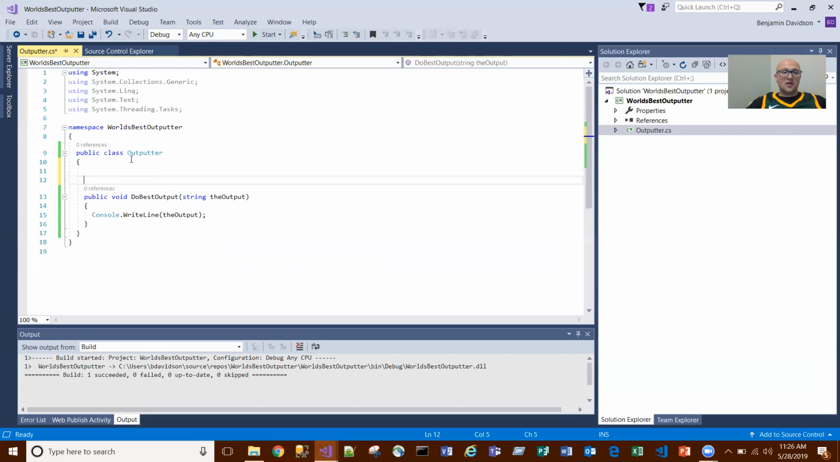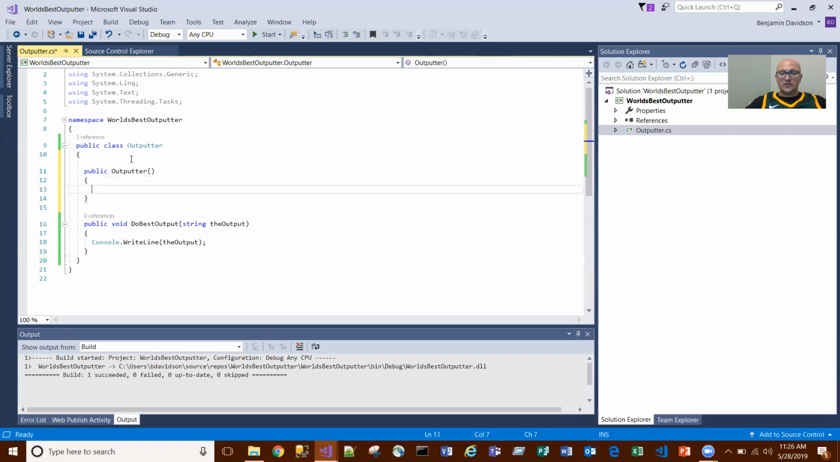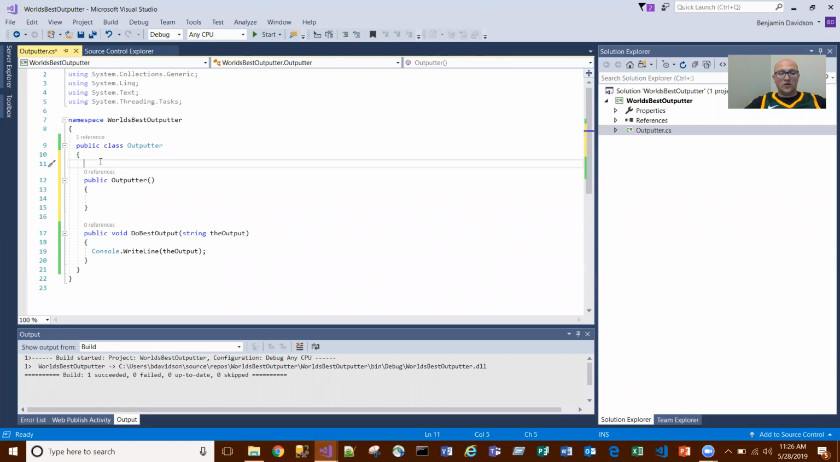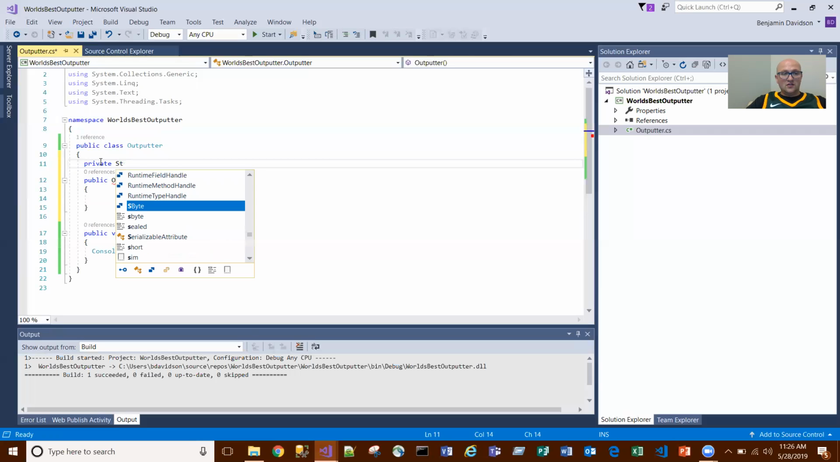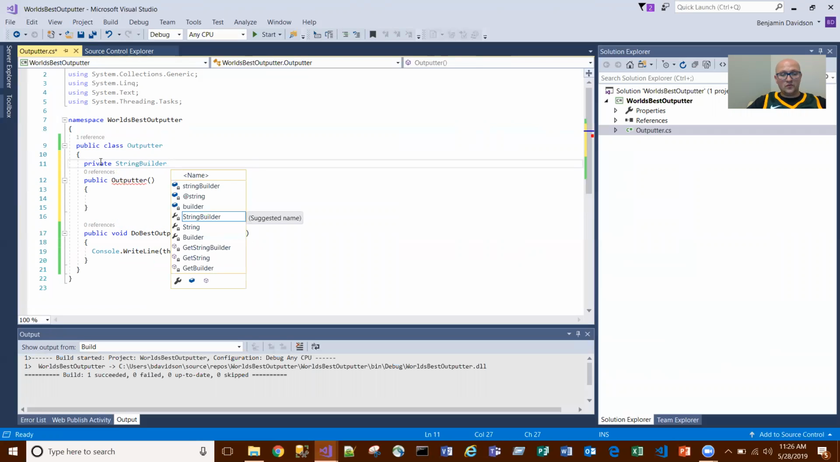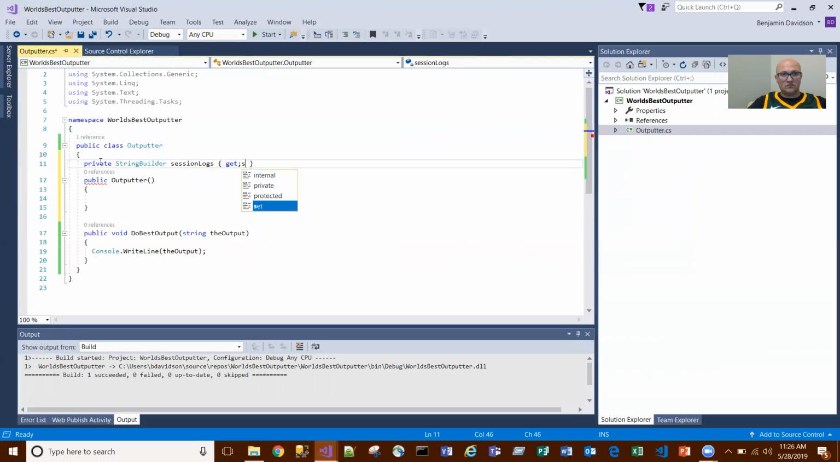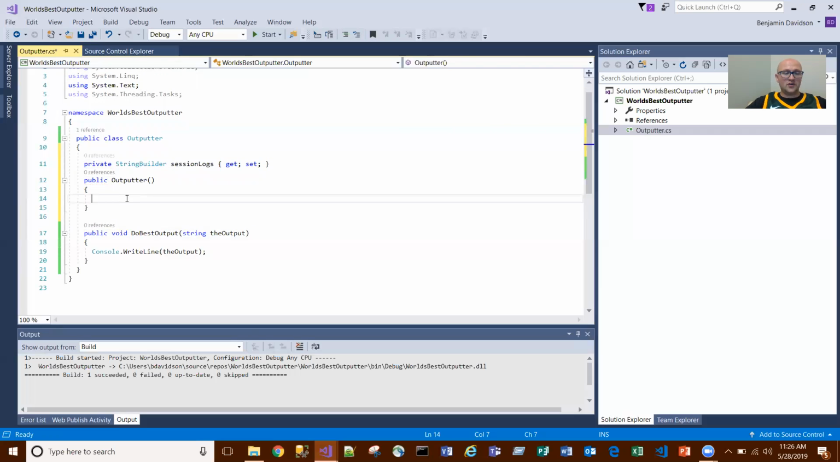So in order to achieve this, I'm going to add a constructor. Here's our outputter constructor, okay? We're also going to add a property. We're going to make it private because this is our internal state. We don't want anyone monkeying around with this. Private StringBuilder sessionLogs. Okay, and then our constructor is going to make sure that sessionLogs has been instantiated.